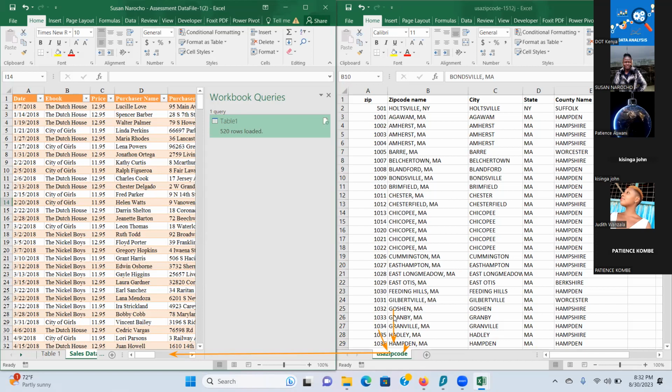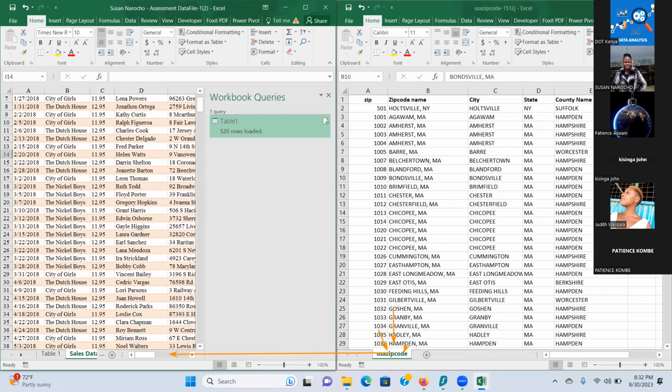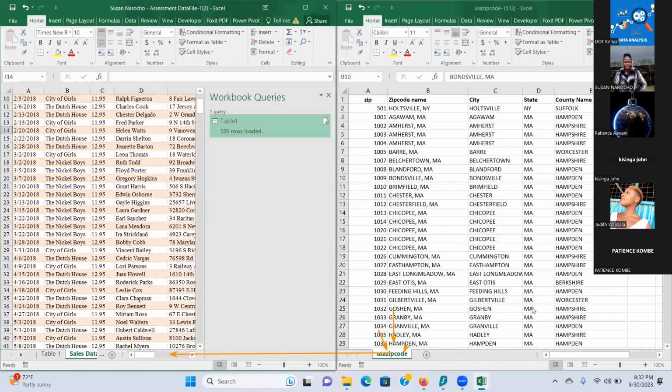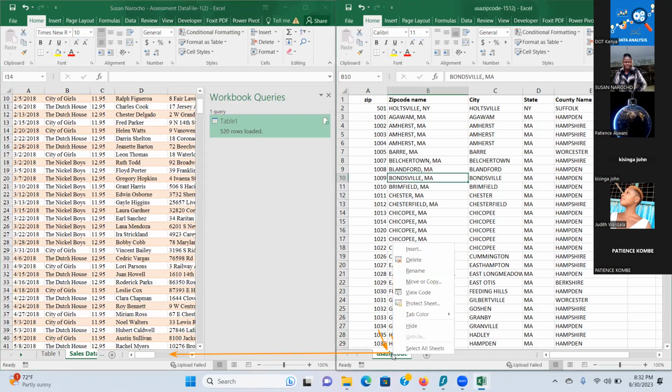USA zip code. It's the name of the sheet. This sheet. Place your cursor there. Left click. No, no, no, just relax. Left click. You've right clicked.